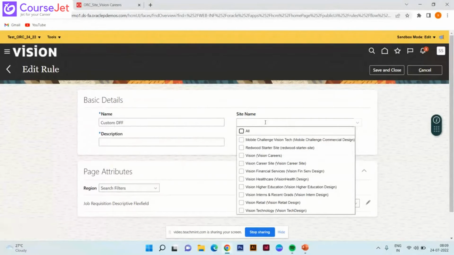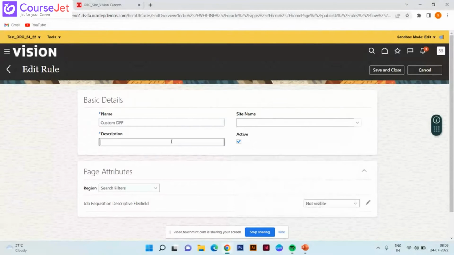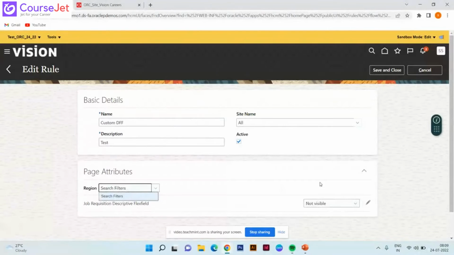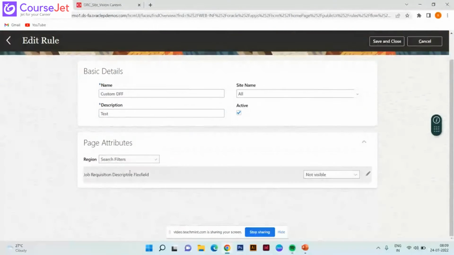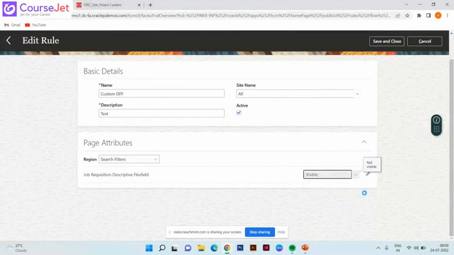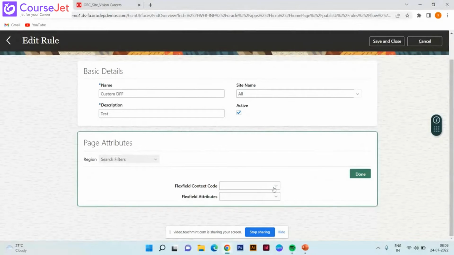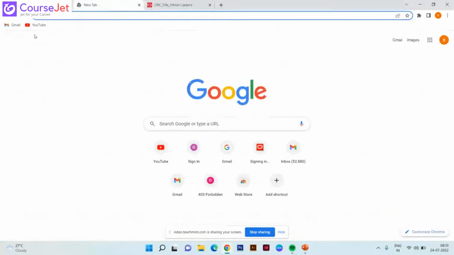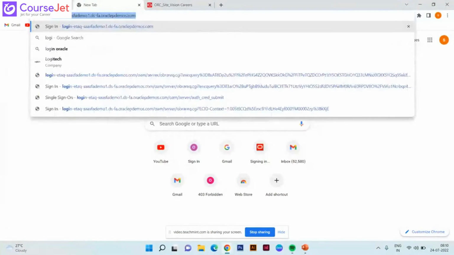So the site name is being asked. Currently our site is not published yet, so it's not coming here. Description, test, for all. Currently there is only one related to job requisition. So we click on visible, add it. I think there is no flex field available, it seems.